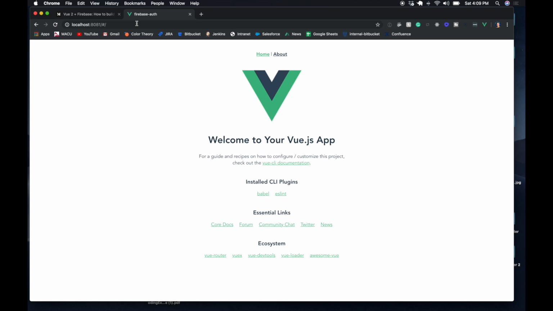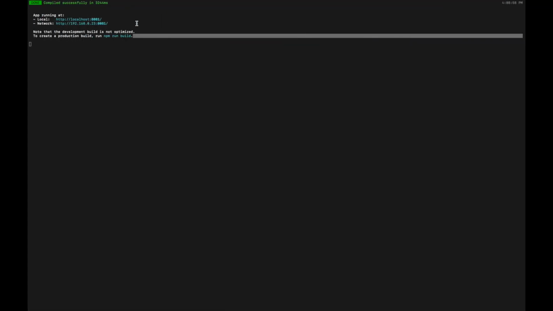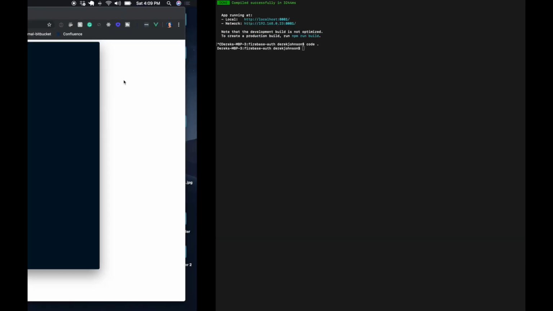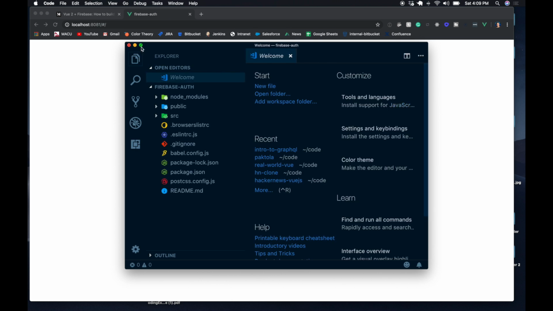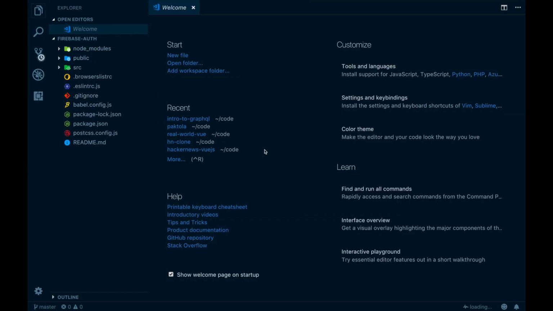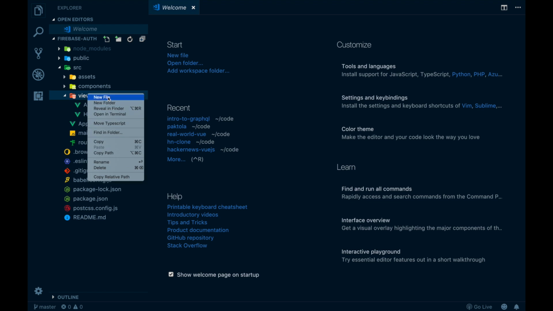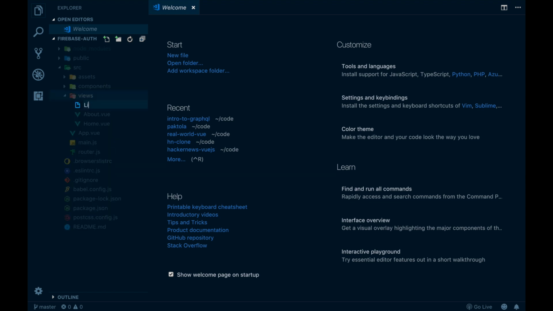Cool. So now I'm just going to go back to the terminal so that we can open up our project in VS Code. So I'll go here and I'm going to shut this down and then do code. And that's going to open up our project here in VS Code. And now that Vue has created all of these files nicely structured for us, I can go into views, and we're just going to create a new view. And let's call this the login view.